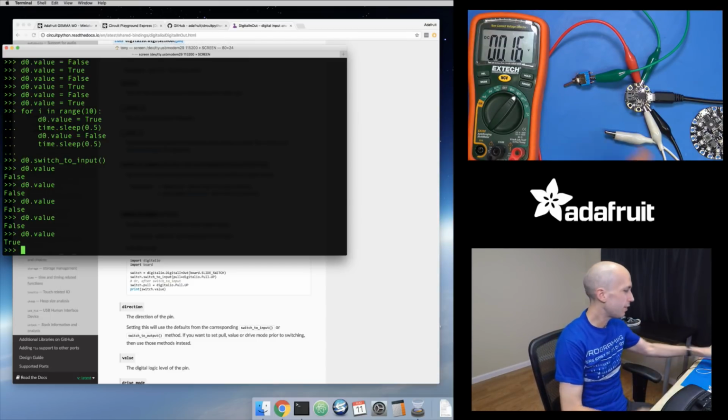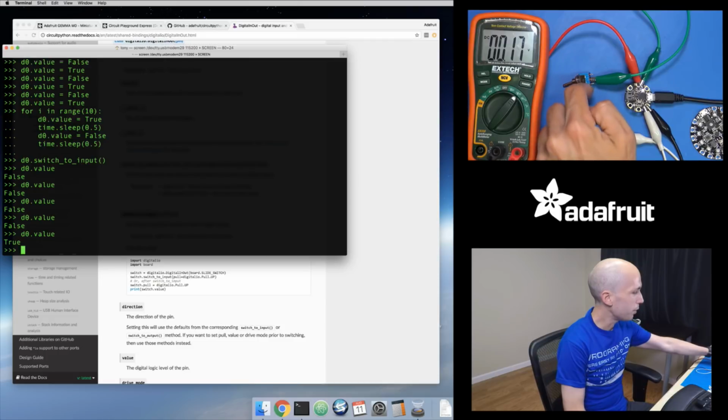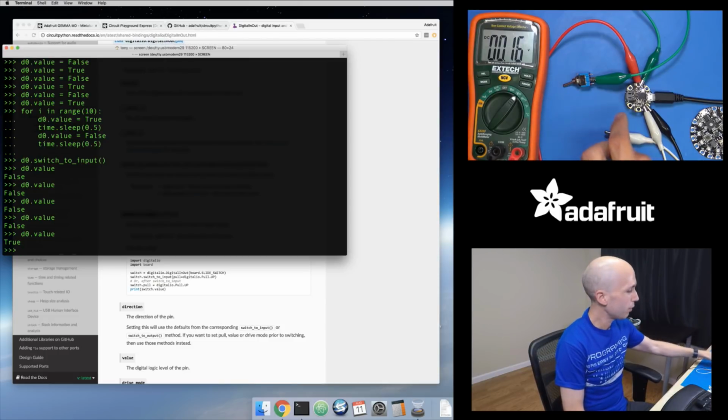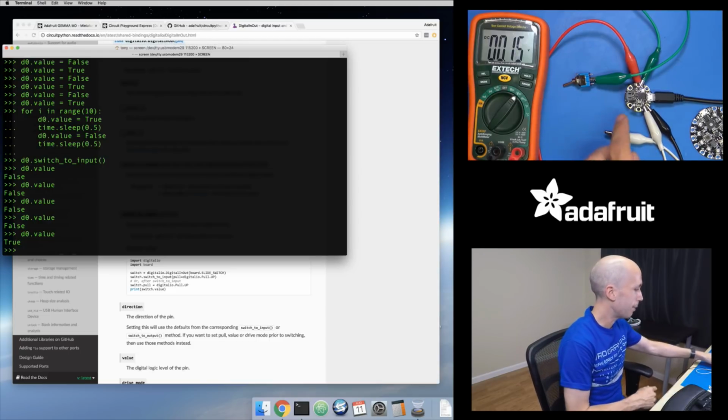So let's change that. So let's connect the other two pins on this switch to the ground and to the 3.3 volt output of my Gemma M0 board.